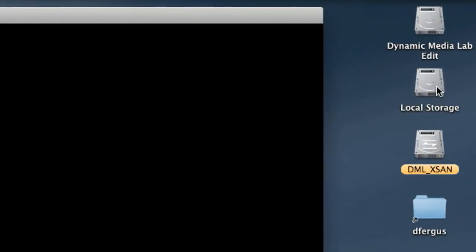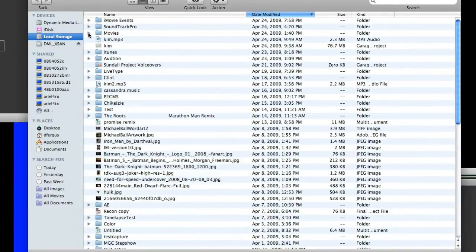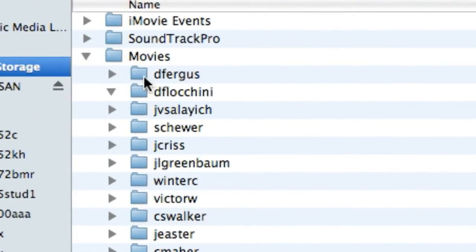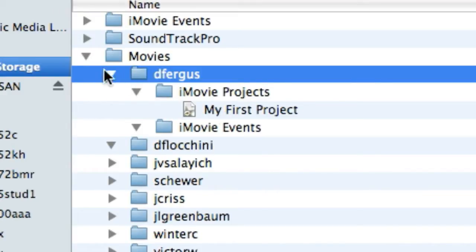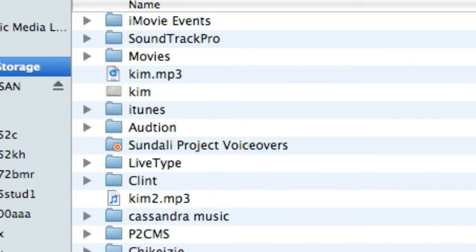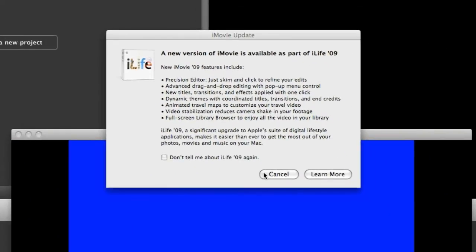If you go to local storage, there should be a folder on your computer called Movies. Do a little drop down and you'll see your name. As soon as you launch iMovie, it's going to make a project file for you inside of your NetID folder. So that's where you need to go back to if you need to locate your project. So let me go ahead and say, no, we don't want a new version.